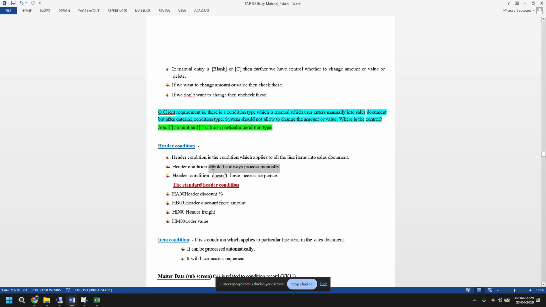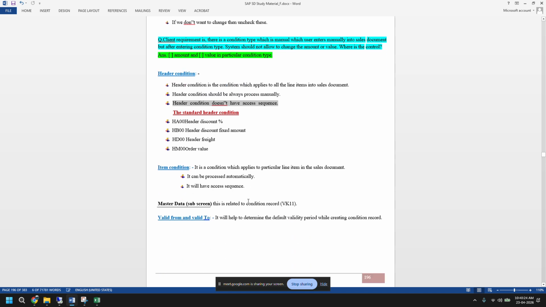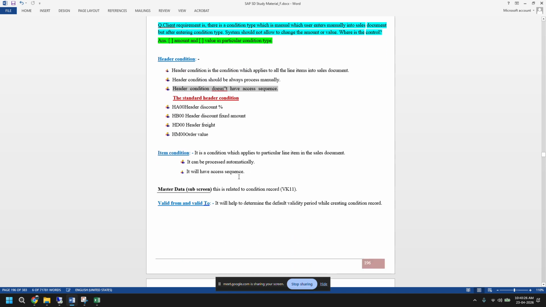Process manually, doesn't have access sequence. Item condition, it works for item level. That's fine. We have already seen it.